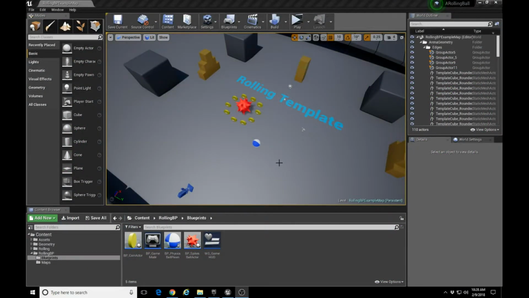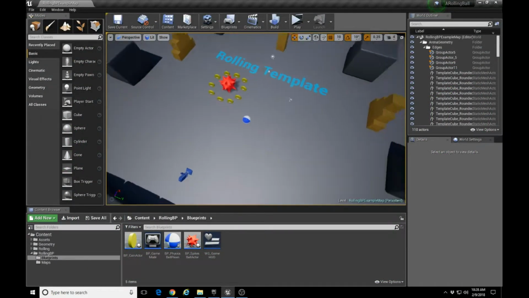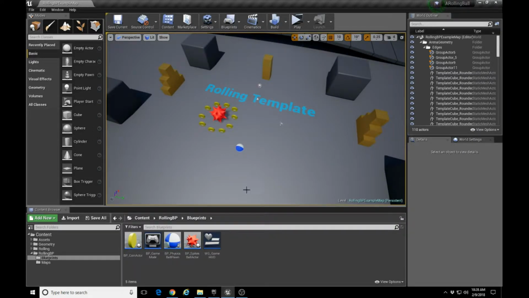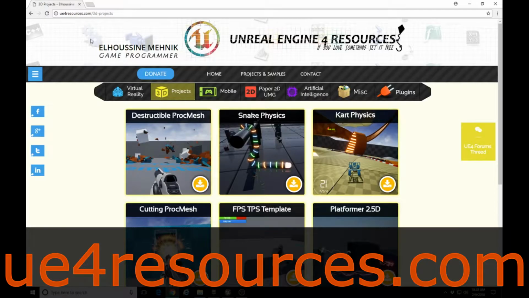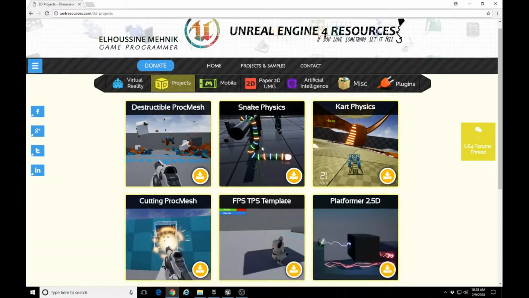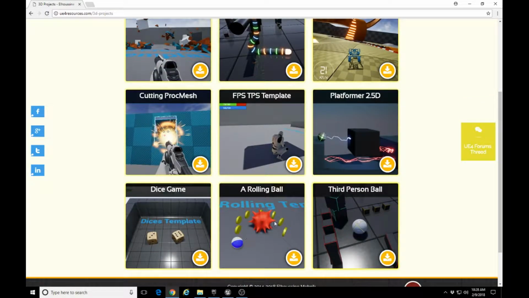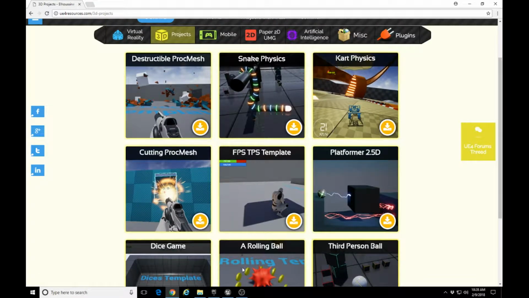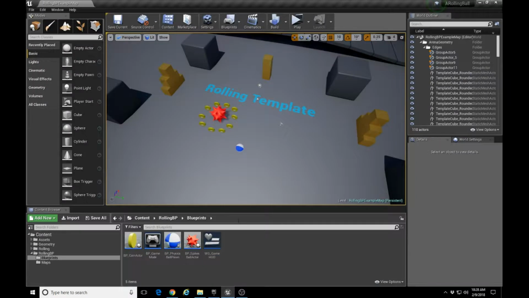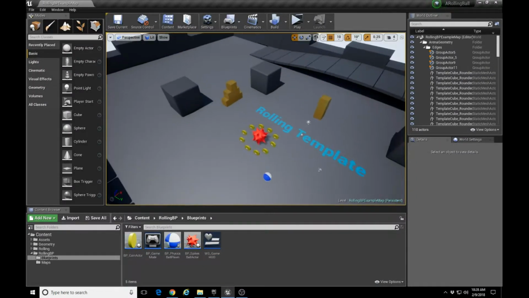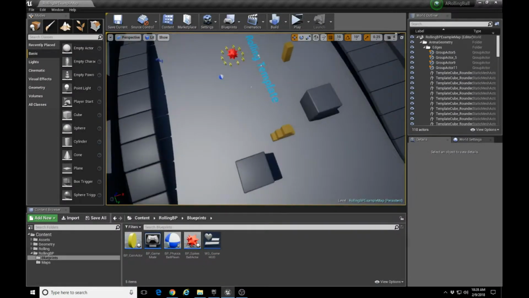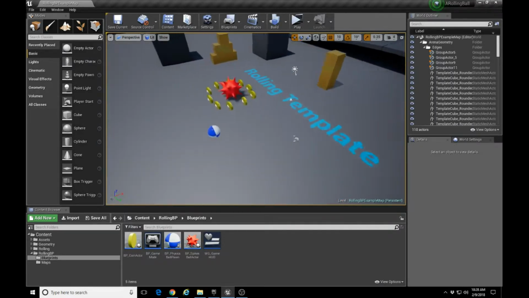For this project, we're going to work with the rolling ball template. The rolling ball template is available from ue4resources.com. Click on the 3D projects, scroll down to the rolling ball project, click the download link, unpack the downloaded file, and then open the project in Unreal Engine. When you do that, you'll be presented with an empty level and a complete working game for you to modify.